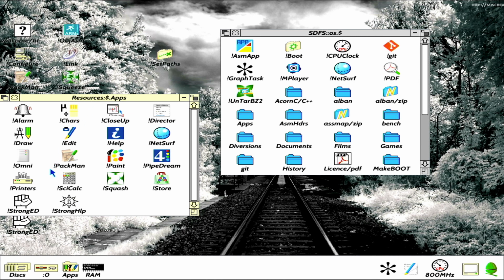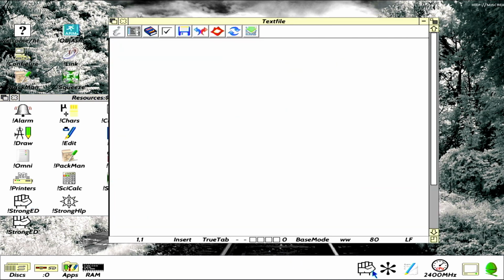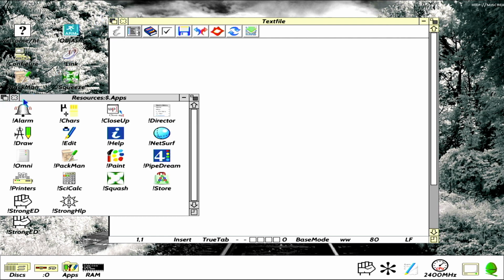I don't have a tremendous number of games on here. There is the equivalent of WHDLoad, but I don't think it works on this particular Raspberry Pi 400, so we're kind of stuck here with more of the editors, development tools and productivity software that was built in.